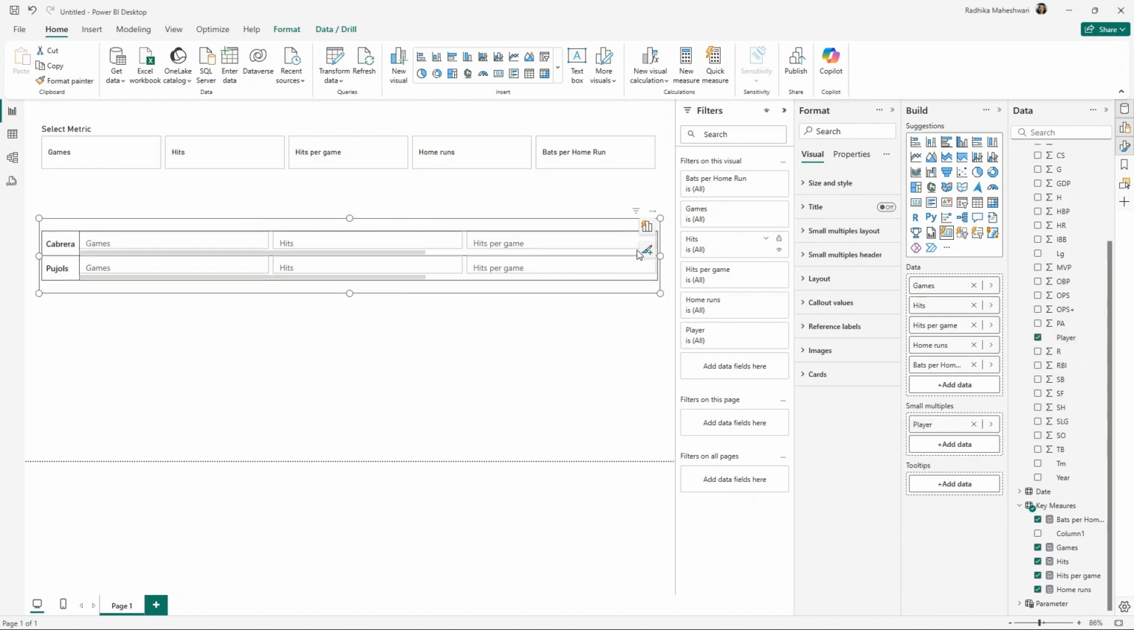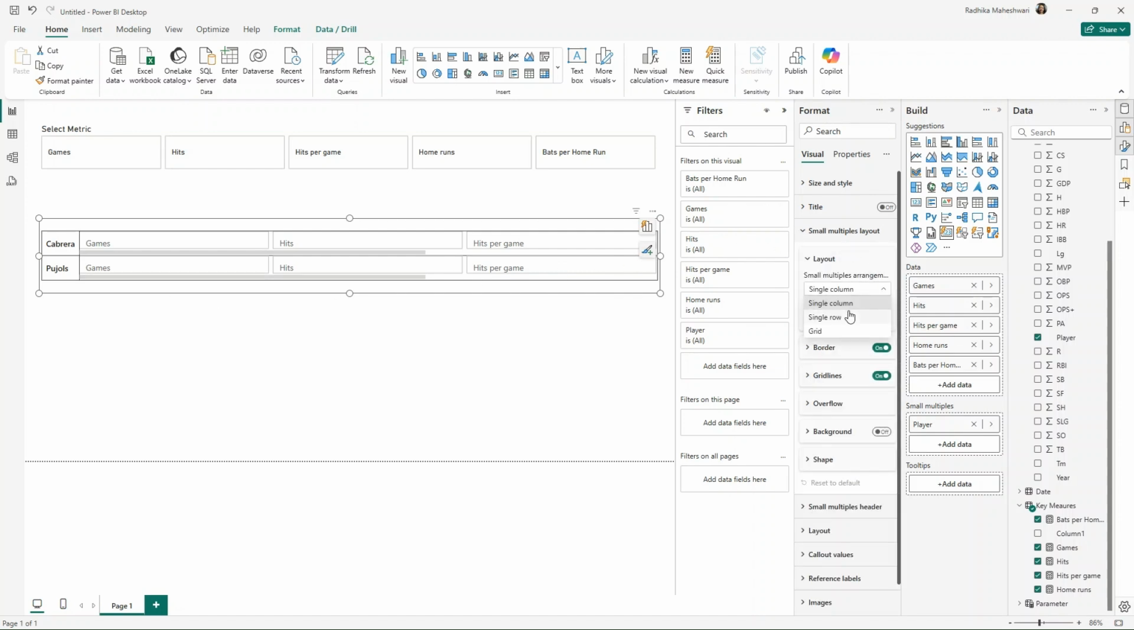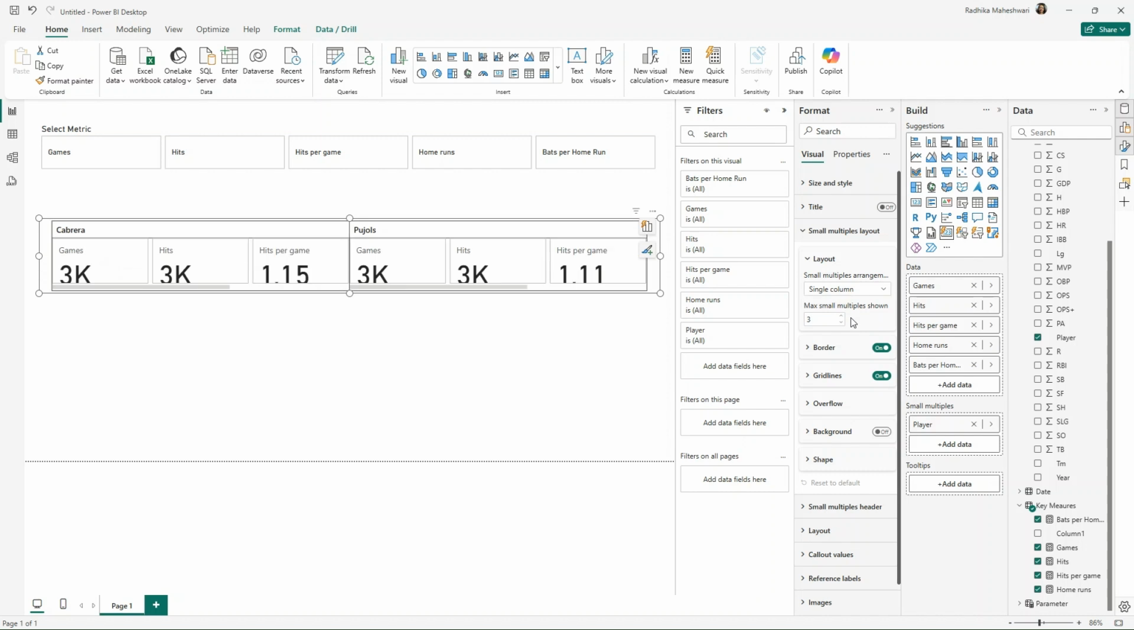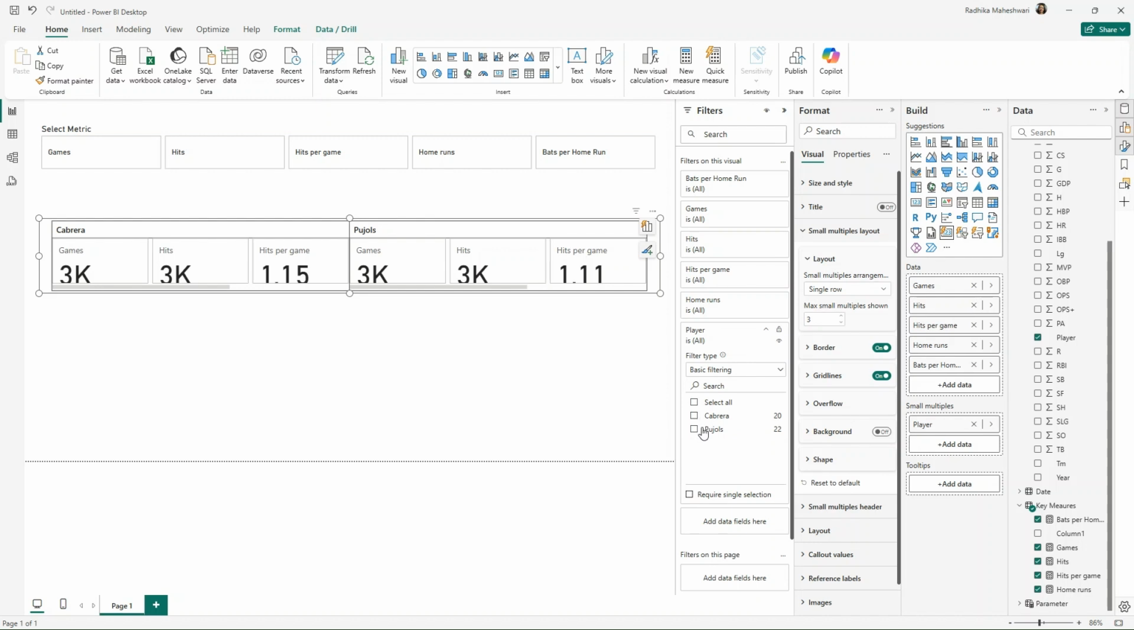Now let us start formatting this. So I'll go to small multiples layout first, and instead of single column, I will choose single row. I will also filter it by player. So first let's get the Cabrera. So I'm going to choose that. And this is just going to give me results for one player, the first player.